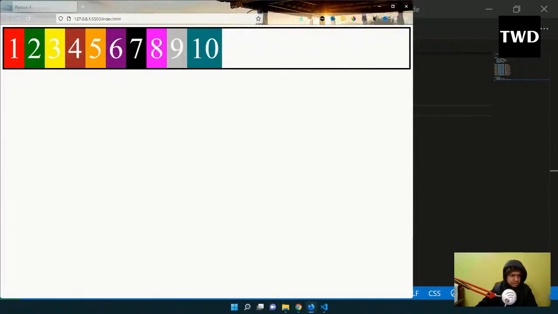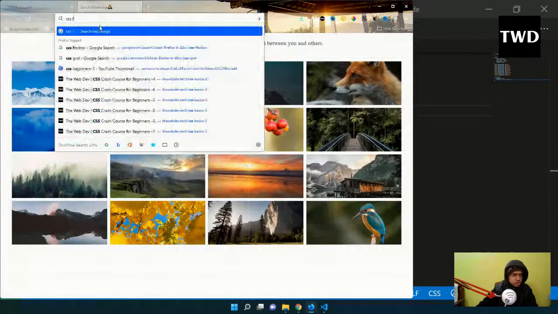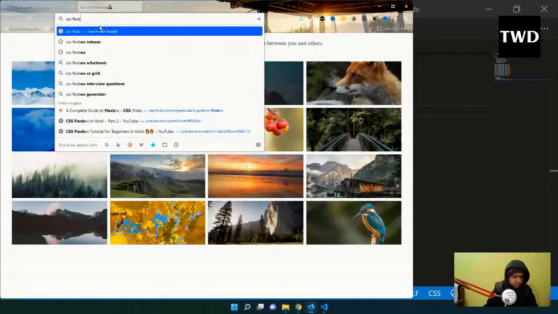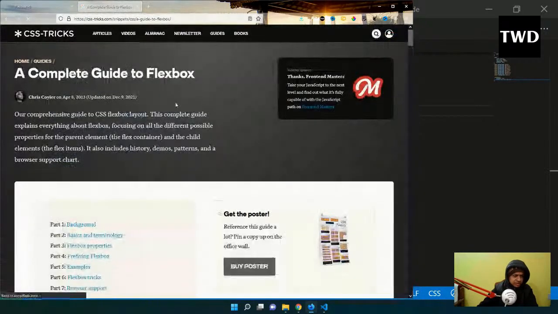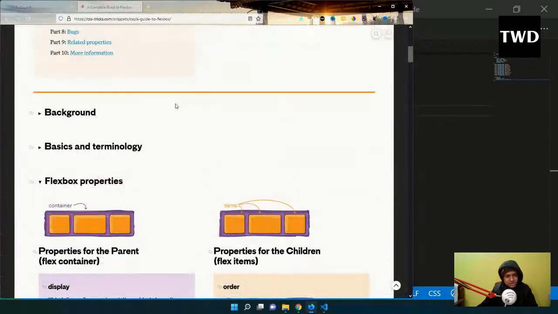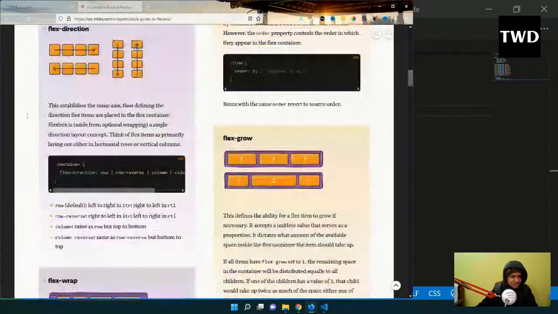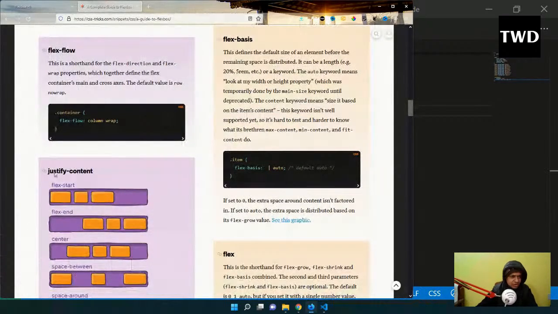So we have different properties for alignment, and the best place to see the alignment properties is going here and searching for CSS Flexbox. Always search for the CSS Tricks article. So I'll go to the CSS Tricks article. You can refer to it as a shortcut or something like that. It has flex direction and all these things, with a nice pictorial representation. We are going to learn about all of these things.